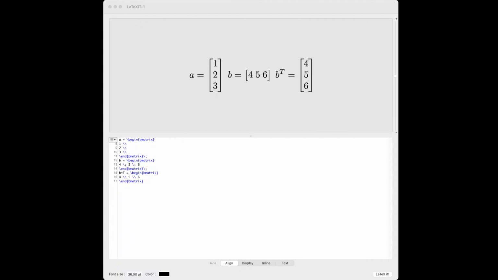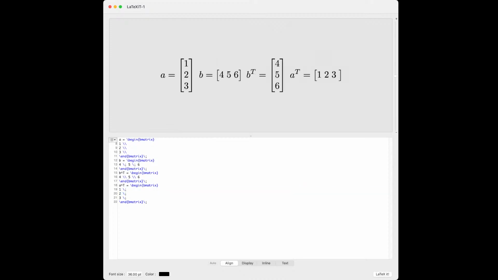So B transposed. Actually, A also should be transposed because you cannot do matrix multiplication in that way. So let's transpose A. Okay, this is this. Okay, cool.